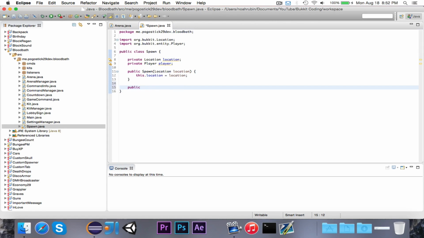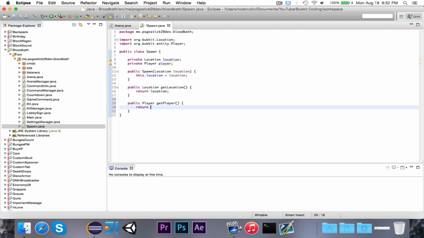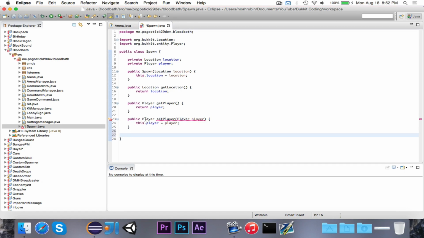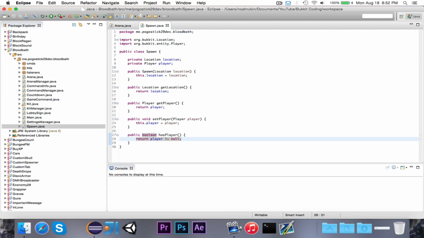So we can say public location getLocation, return location, public player getPlayer, which will return player, public void setPlayer, which takes in a player and sets the player. So this is like when the player joins, we would call the setPlayer method. That should be a void, not a player. And then a public boolean hasPlayer, which is just going to return player is not equal to null. So if it's not equal to null, then it does have a player. And I think that's all we're really going to need.